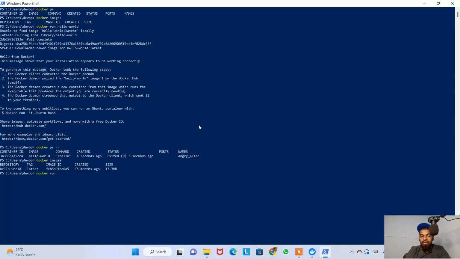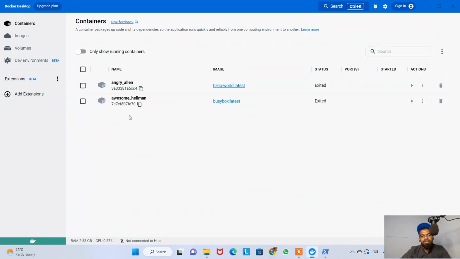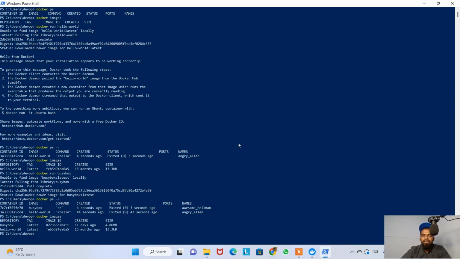Just like this, for example, docker run busybox. If you run this, the busybox image will download, the image will be there, and the container will start and exit out. That's it. If you see docker ps -a, there are two containers, one with the busybox image and the other with the hello-world image. Same thing, if you go for docker images, there are two images. In Docker Desktop you have two containers in exit state, and two images. So we have Windows PowerShell where we are interacting. We don't need an AWS EC2 instance for this kind of learning purpose. That's what I meant.